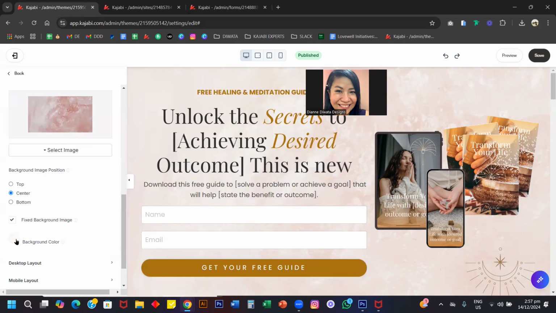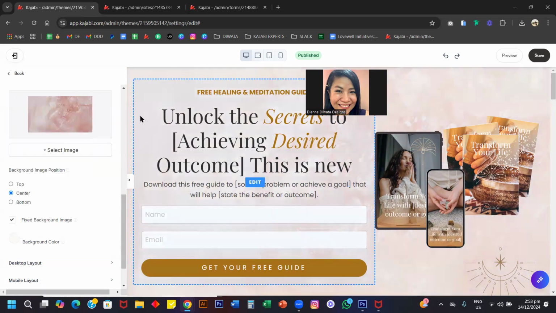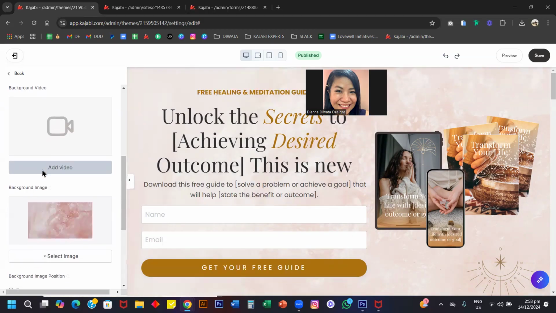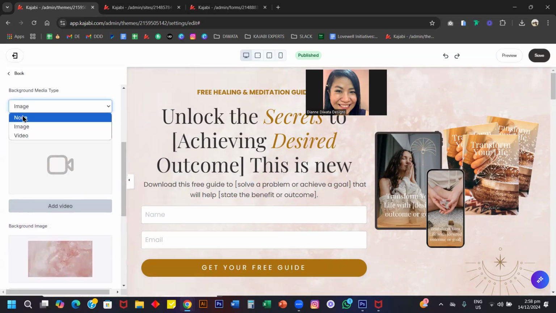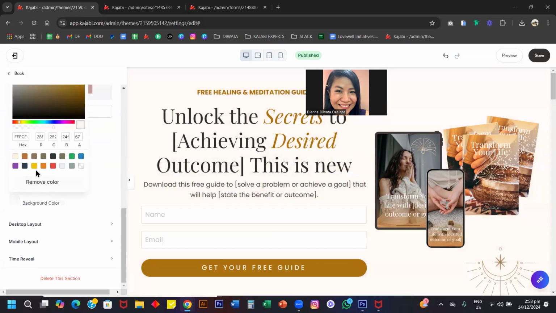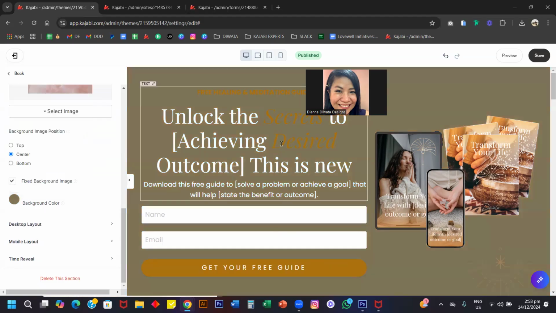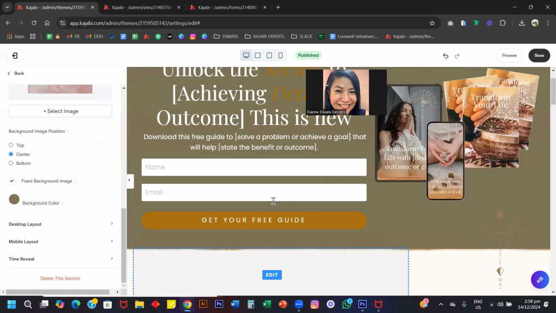So my advice to you, my pro tip, is to use the same shade if you want to have an overlay. Now, if you don't feel like having a background, you can just select none, and then the background color could be your brand color, like so.